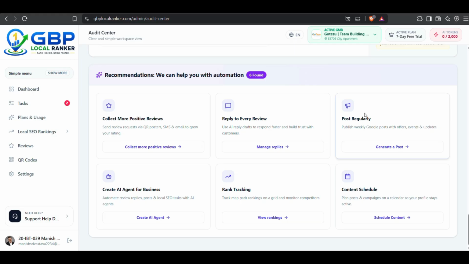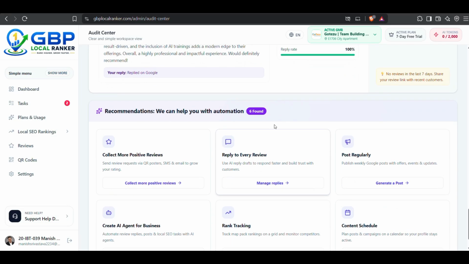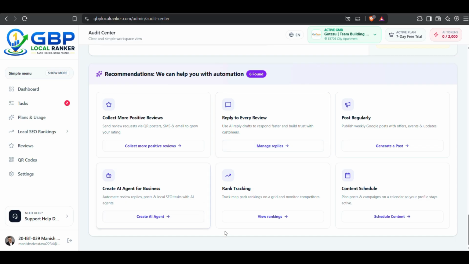Alright, now recommendations, we can help you with automation. So, once you audit that, these are the things that our system can do for you for each and every GMB. Collect more positive reviews. So, we can send by SMS and email your review QRs and things to your clients that you can add. Alright. Reply to every review. Our AI can reply to each and every review, even in case you have 1,000 reviews.